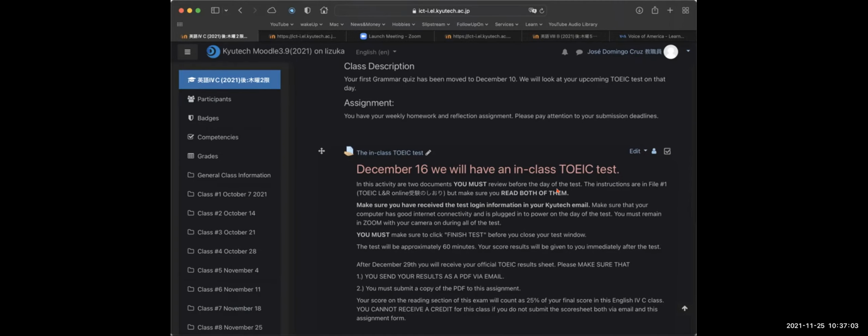This will be on Zoom, so please make sure on December 16th that you have good Wi-Fi, that you have a good connection to the internet, because if you have a problem during the TOEIC test, it will be a problem for both me and you. Make sure that you're sitting next to your router. If you can use a LAN cable, I really suggest you use a LAN cable.